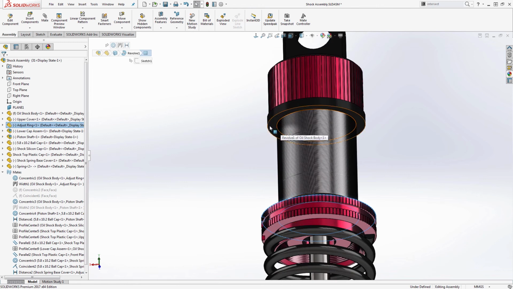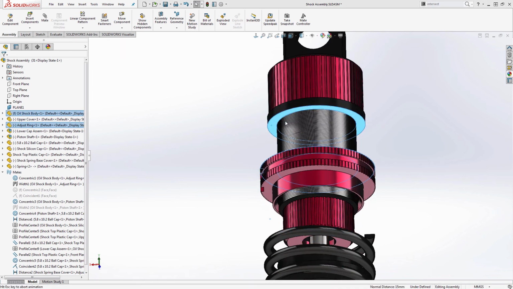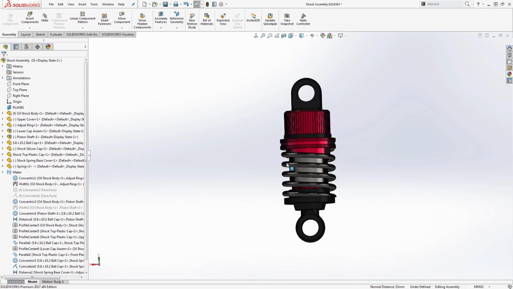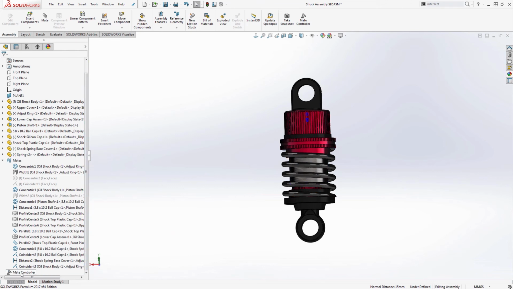So we'll go back and we'll add in a coincident here, just to make sure everything is moving in the right orientation. And now we see that it is. So that may be a little much. Let's go back and make an adjustment here to our mate controller.